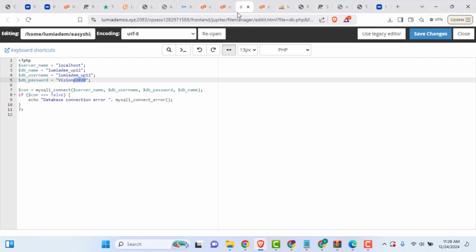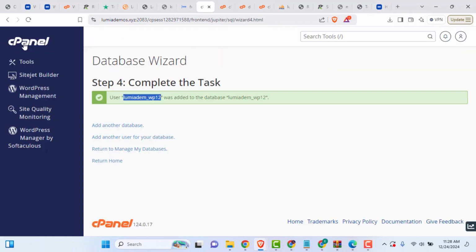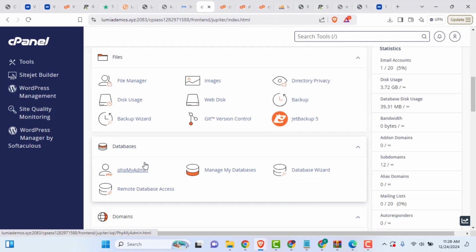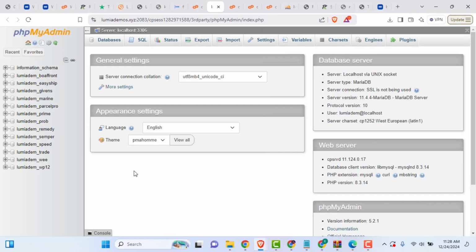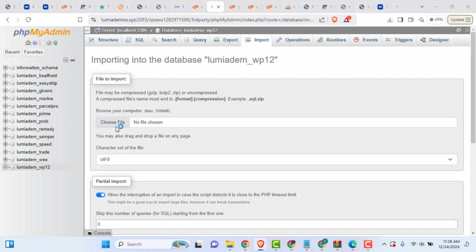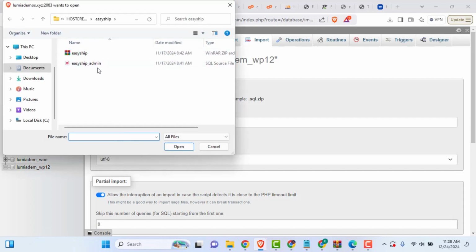When you're done with this, make sure you save changes for your sake, and then head over to your cPanel once more. Go over to your cPanel home and click on phpMyAdmin, right? phpMyAdmin. So right here, we're going to need to upload the SQL file for the script. I'm just going to select the database that I just created, which is this, of course. Now when you're here, click on import, and then click on choose files. So over here I have the SQL file for this script.